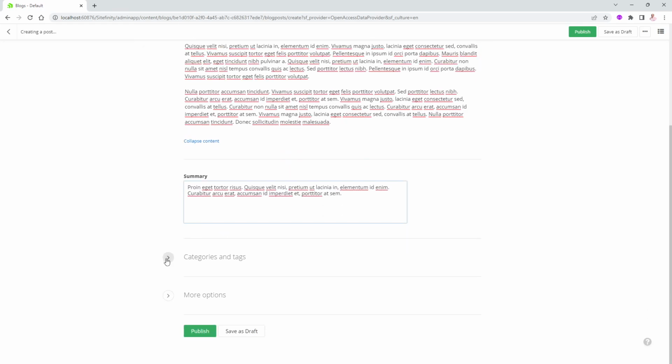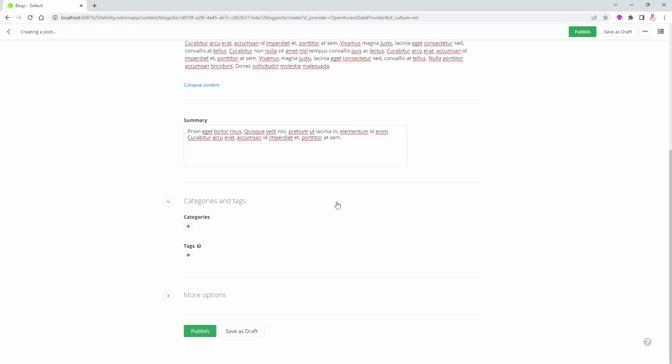And then you get to actually do a categorization and tags. These are the taxonomies. We'll talk about that in a different video, but you can actually add one or more categories or one or more tags to associate with that specific blog post.